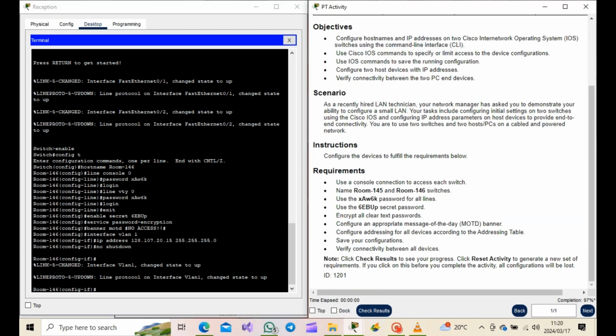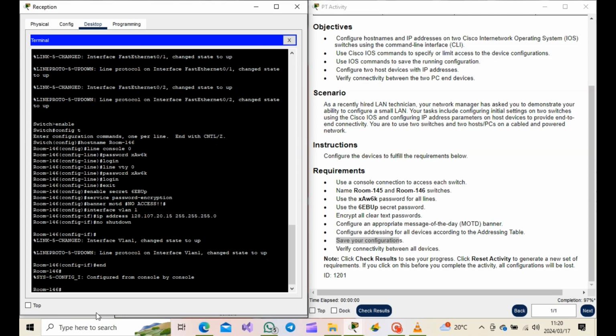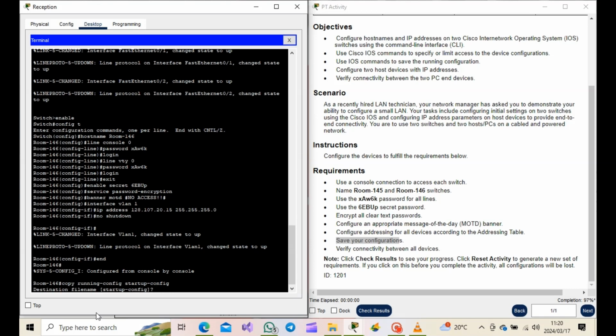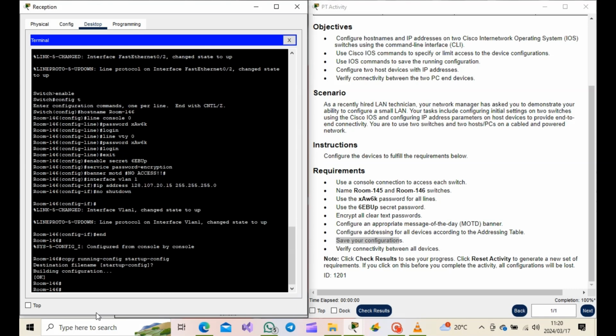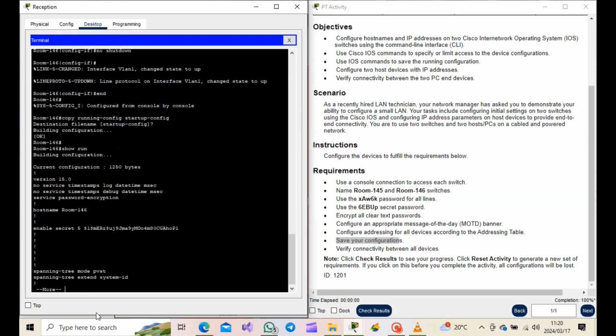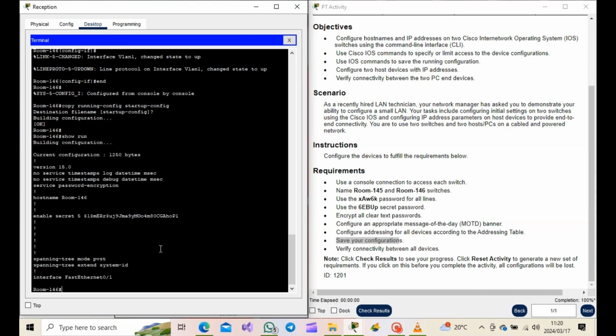So let's go down. Now save all your configuration. Let's exit. Let's end this thing. So here we are going to say copy. What are you going to copy? You are going to copy all the running configuration to your startup configuration. Therefore press enter. Let's reach the destination. Let's verify everything. Show run. Therefore press enter. It will show everything that I have run. So let's exit.